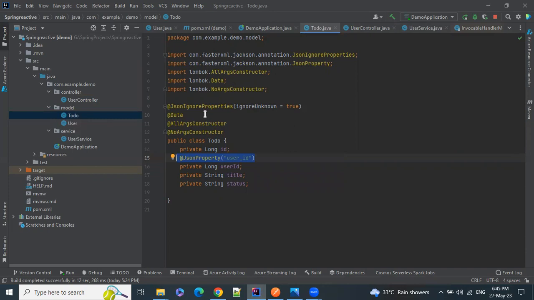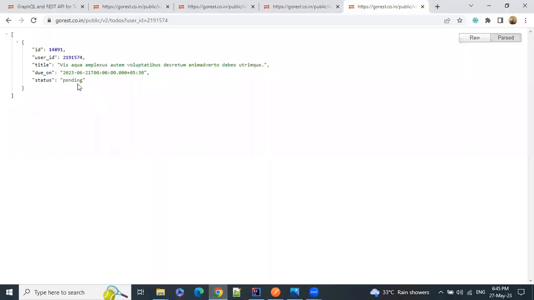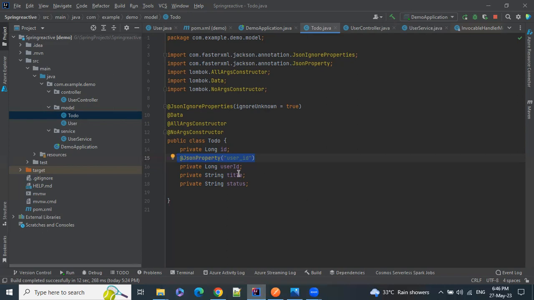Here I have annotated JsonIgnoreProperties with ignoreUnknown equal to true. What it means is that if any new field is added in the payload in the future and we don't have it in our POJO class, it doesn't cause any error. That's why I have defined it. In the payload, the user ID is user_id, but here I have defined it as userId. If I use JsonProperty, it will be directly mapped. If we don't use it, it will give null for that particular field.